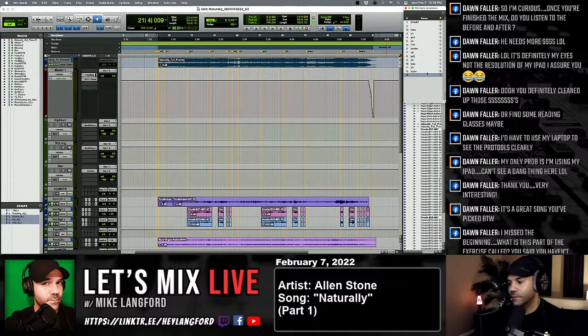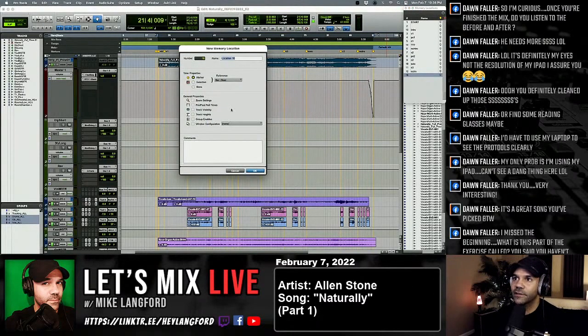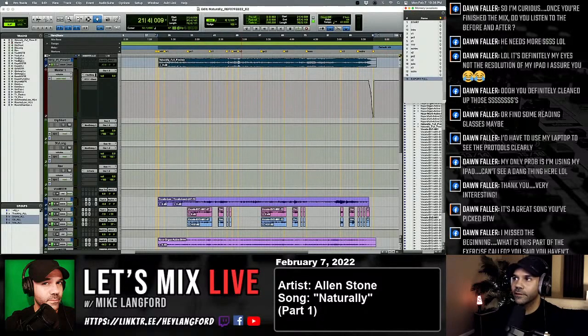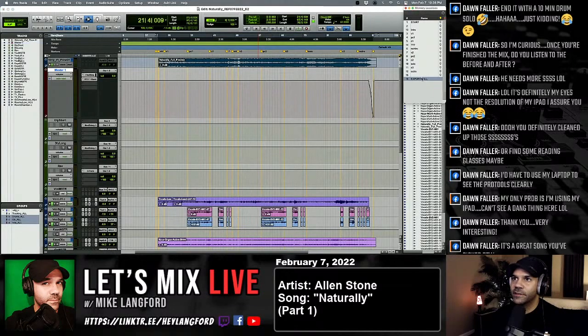Also, what you can do as well, you can use the markers. You can go to selection, and let's call this export full. That way, if we want to go back to that before we export the song, we can just select that, and then I'll just grab the beginning and the end.